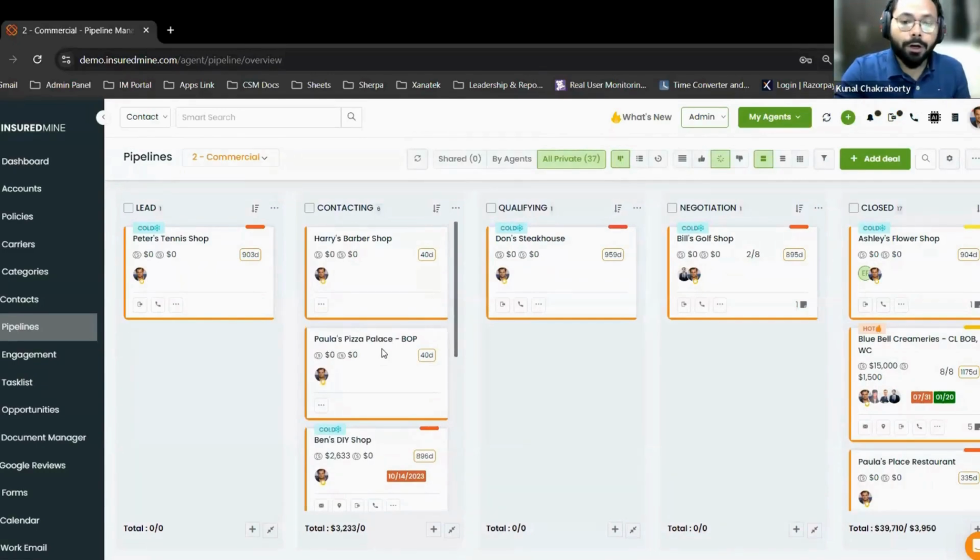Any questions on the single contact drip assigning on the contact level, on the list level, or on the pipeline level? Let's just take a moment and try to understand.